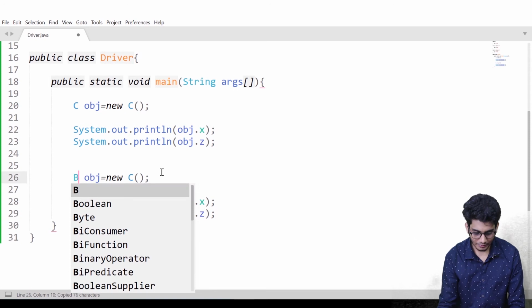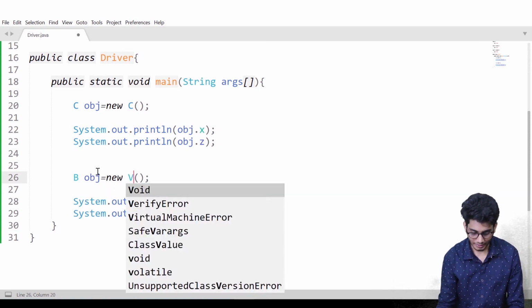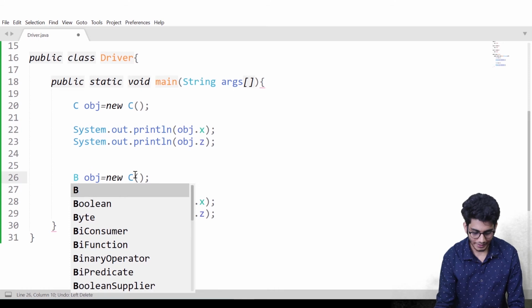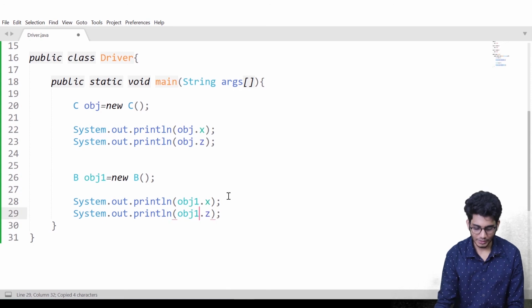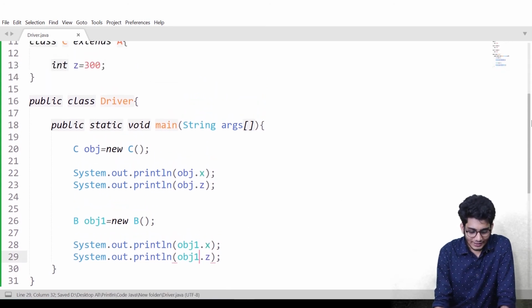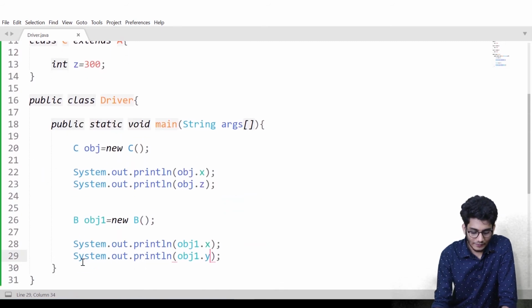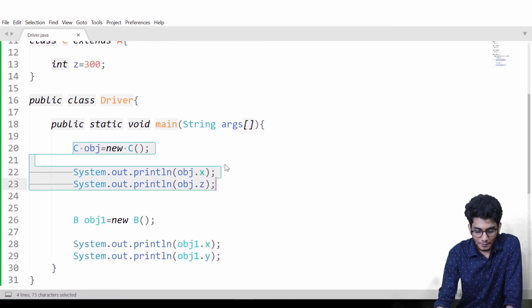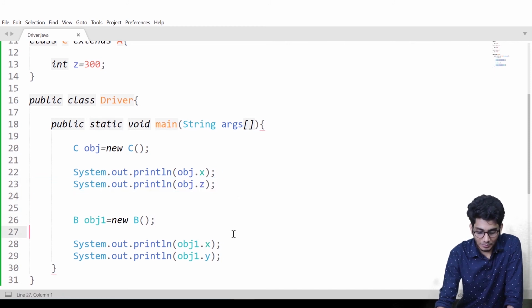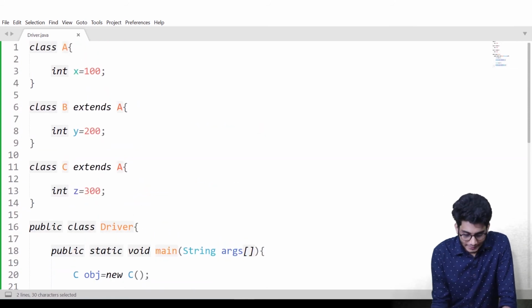What we'll do is convert this C to B, and we'll make it obj1, obj1 and obj1. So can you call this value Z? Z is the property of which class? Z is the property of class C. So you can't call that; you can only call the value of B, that is Y. By creating the object of C, you can only call the properties of A and its own properties, that is Z. And by creating the object of B, you can only call the properties of A and its own properties. I hope this portion is clear.